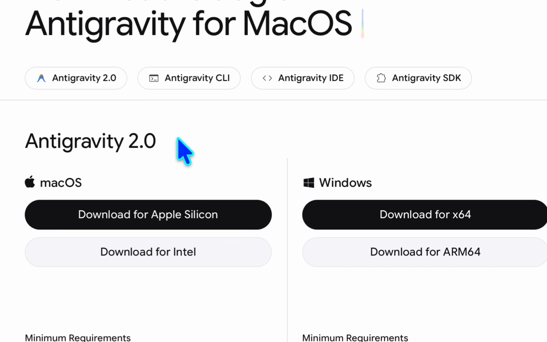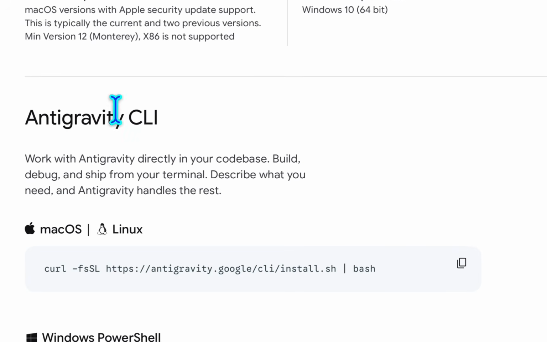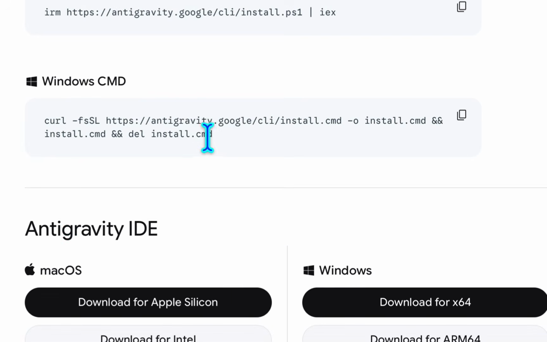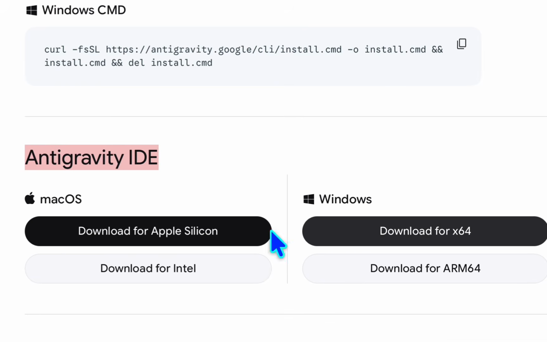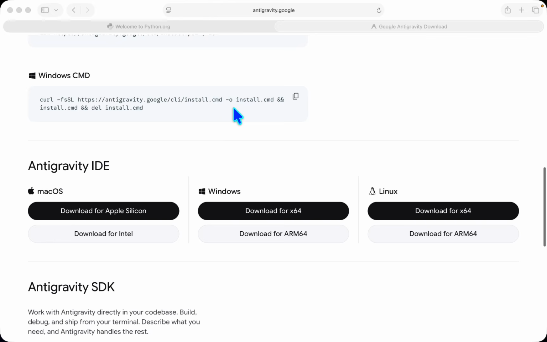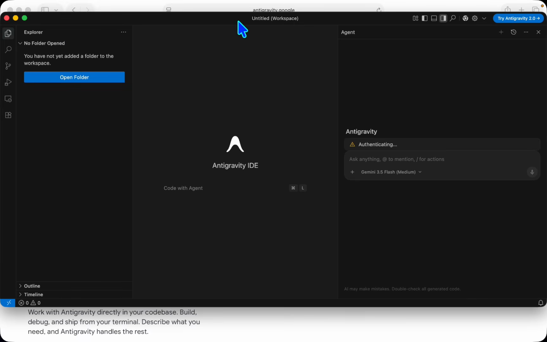Now we have Antigravity 2.0 here, and if we scroll a little bit down, we have the Antigravity CLI. But we are going to use the IDE, this one, okay? So come to this section and download according to your operating system. Why do we need the IDE? Because we are going to use the Claude Code extension. I am assuming that you can install it. I already have this, so I'm going to skip the installation part.